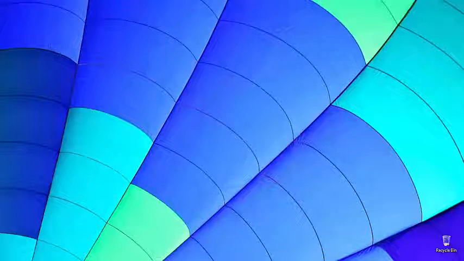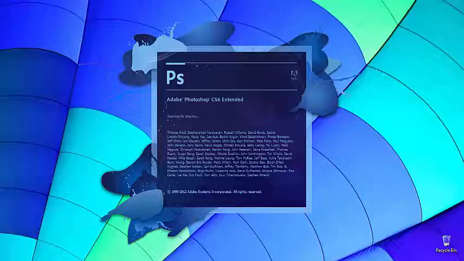In this tutorial, we'll learn how to create a simple 3D text effect with Photoshop CS6. If you are in other Photoshop versions, the names or locations of some commands may vary, but their functions will be the same. To begin, let's create a brand new Photoshop document.